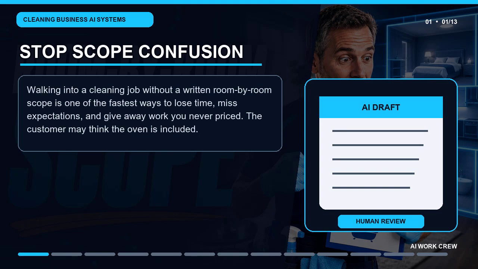Walking into a cleaning job without a written room-by-room scope is one of the fastest ways to lose time, miss expectations, and give away work you never priced. The customer may think the oven is included. The cleaner may assume it is not. One person expects the baseboards every visit, while another thinks they are part of a deep clean. By the time anyone discovers the difference, the schedule is already slipping.